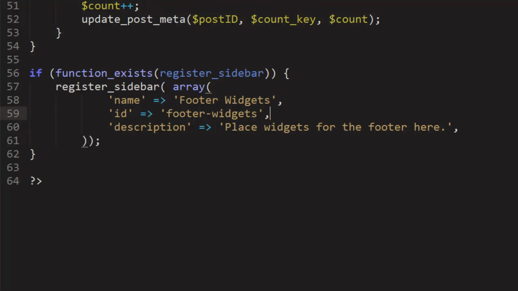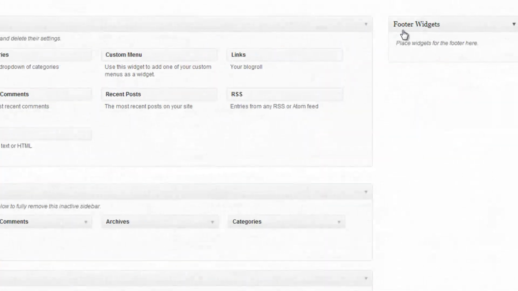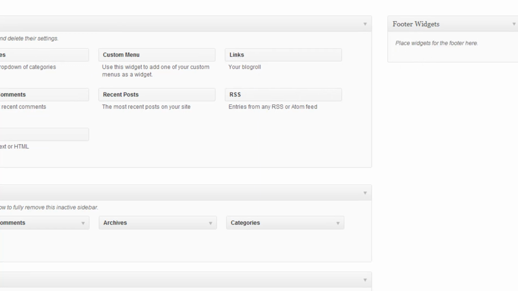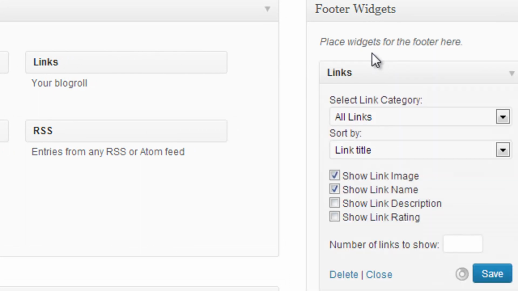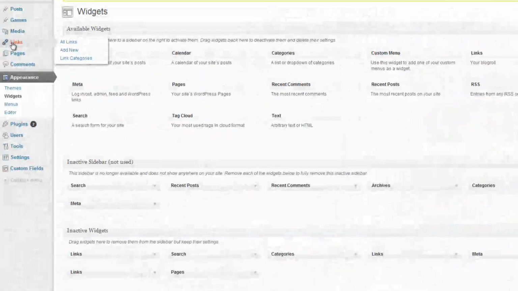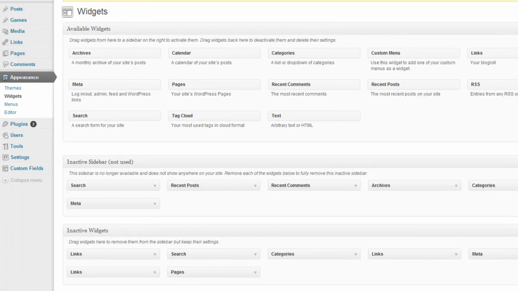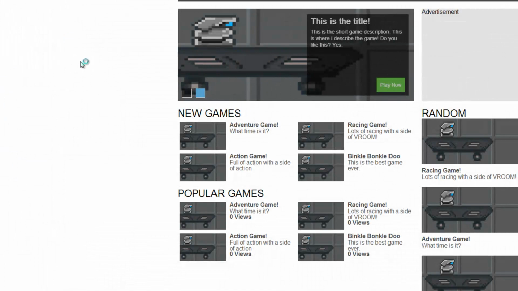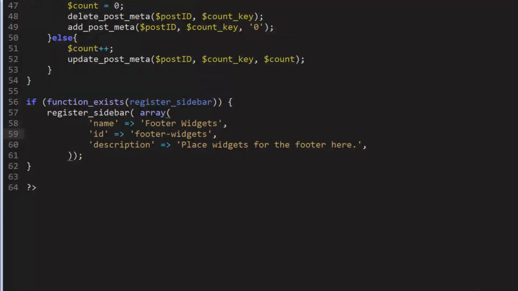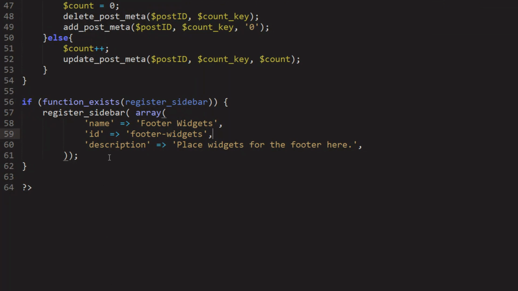Hit Control S, go to the browser and refresh, and you'll see we have Footer Widgets and the short summary we added, place widgets for the footer here. Okay, but if I wanted to add, let's say links, I'll just drag in some links, grabbing from this links widget right here, which has default links that WordPress has for a fresh installation. Let's go ahead and refresh and see, nothing happened, right? So what we have to do is actually enable that in the footer.php file.